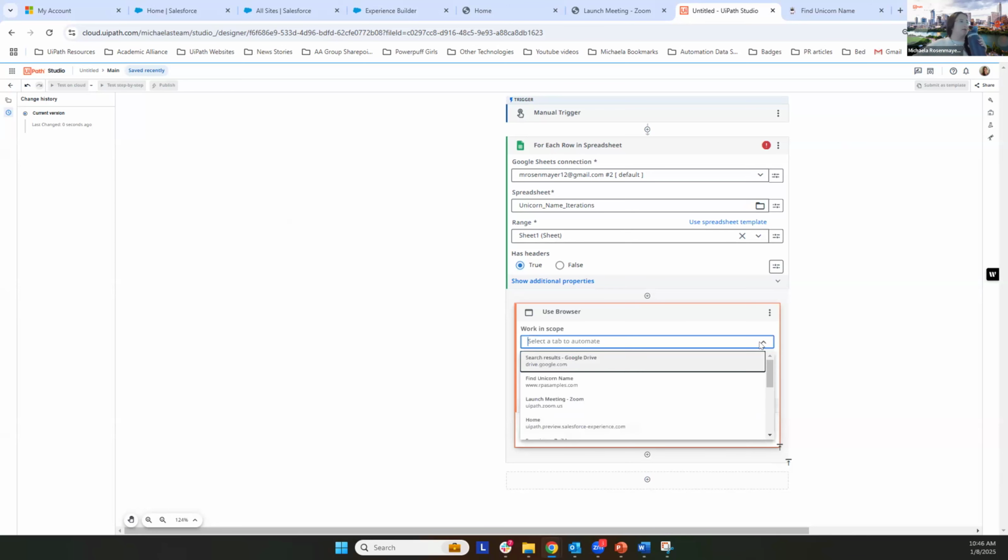You'll select for work and scope, the down arrow. It'll show you all the tabs that you have open on this browser. And you're just going to select the Find Unicorn Name.